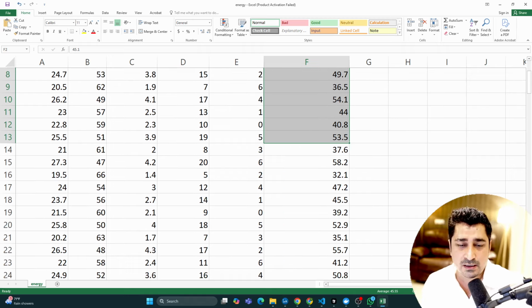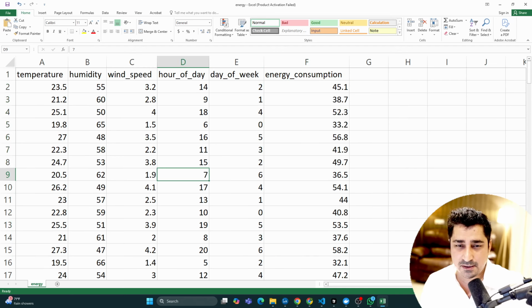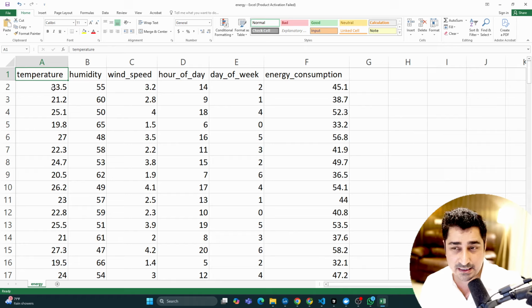Fine. So now let's talk about the data set a little bit. What this data set is all about, and what it is talking about. Temperature, it's available in degrees centigrade, by the way.